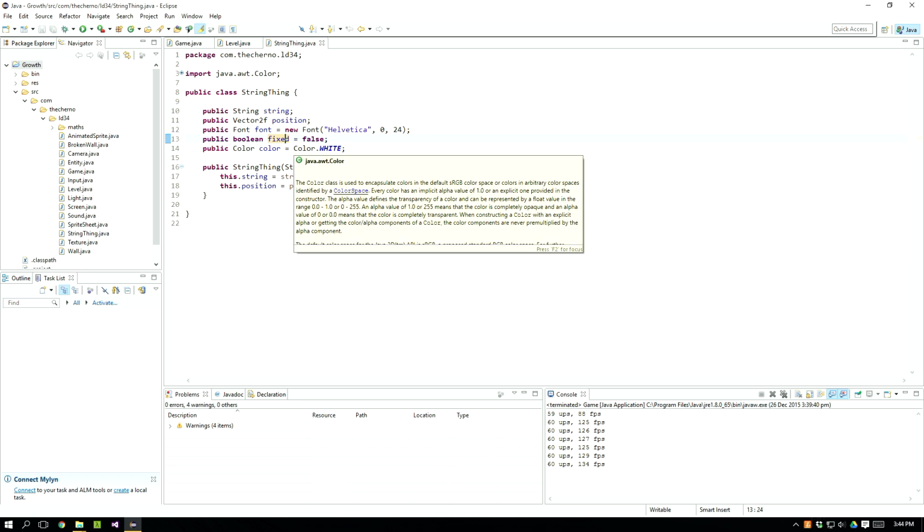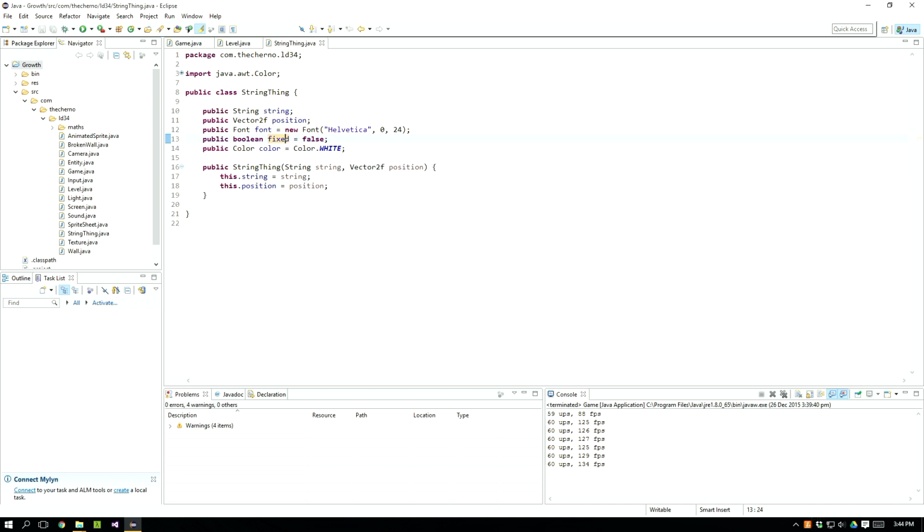So fixed just means whether or not the renderer should offset that font at all. Basically, if fixed was set to true, it means that it should be offset by the camera, right?